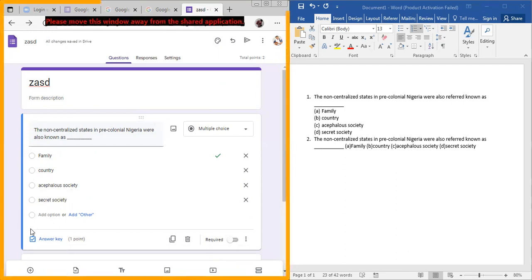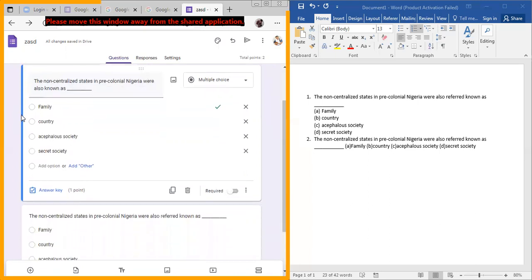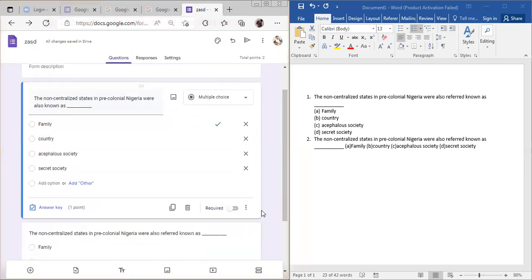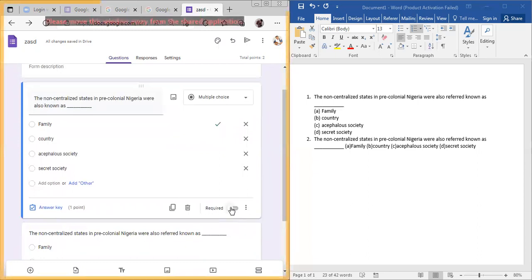When you're done with this, the good thing is you don't have to worry about saving anything. As you're working, it's automatically saving on your Google Drive, so you don't have to click on save. When you are done, please be careful not to turn on the required button on your question, except you have a reason for that. If there is no reason, please do not make your questions required. It means that if they do not answer these questions, they cannot submit.